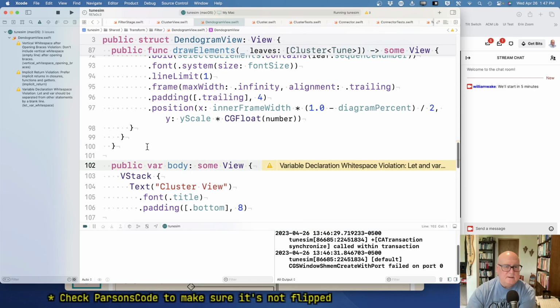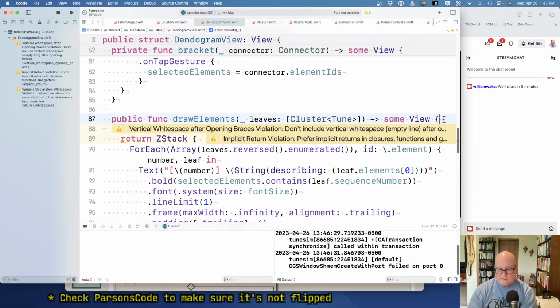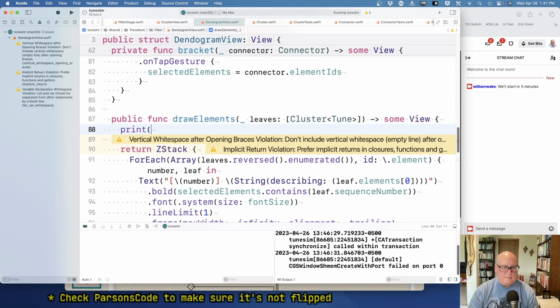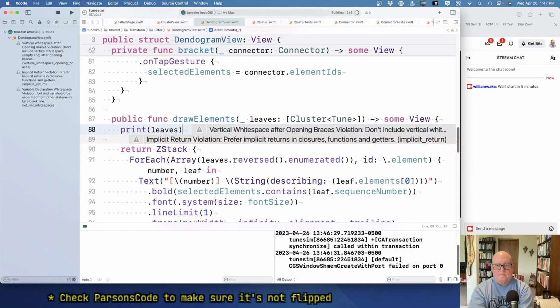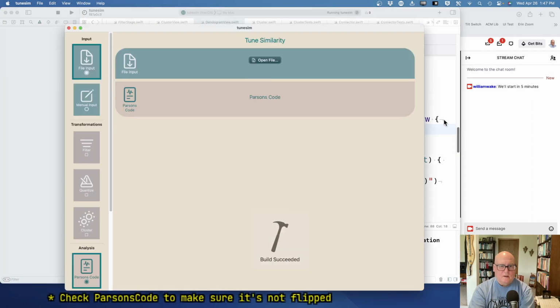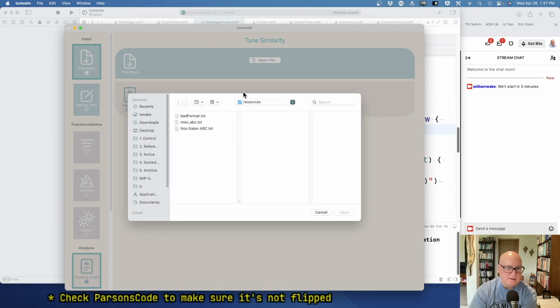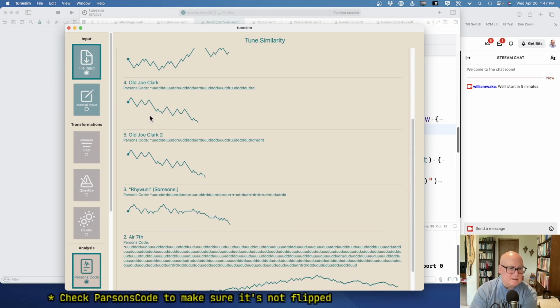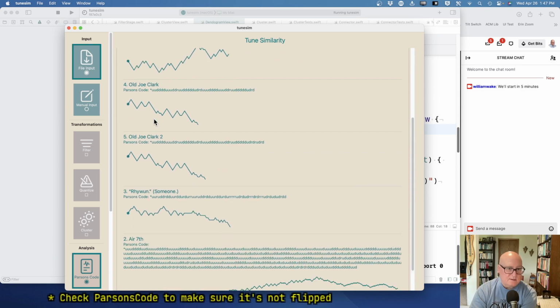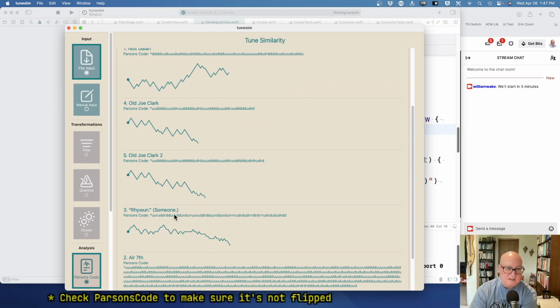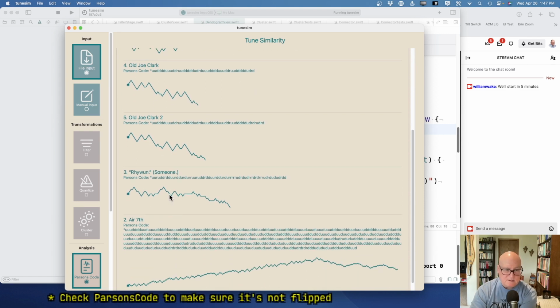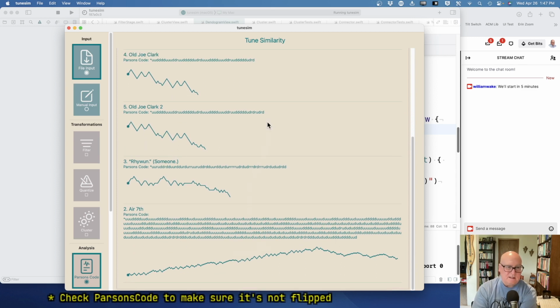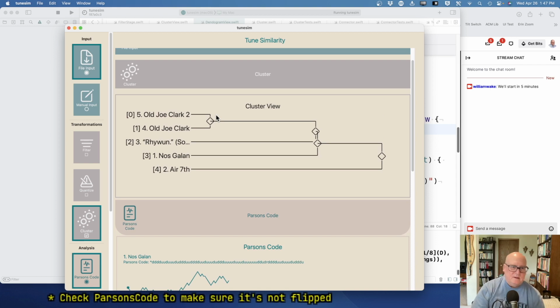I don't mind doing that. Okay, but I can get in here and I can print leaves. And I guess I should see this with a small one. Let's take this one. It's only five. Okay, and looking at this, I would say the two Old Joe Clarks are very similar. No scaling, maybe next. Maybe this one. I don't know. It's kind of a toss-up to me. And this one's definitely the least alike. Okay, so yeah: Old Joe, then Rory 1, and then Nos Galan.